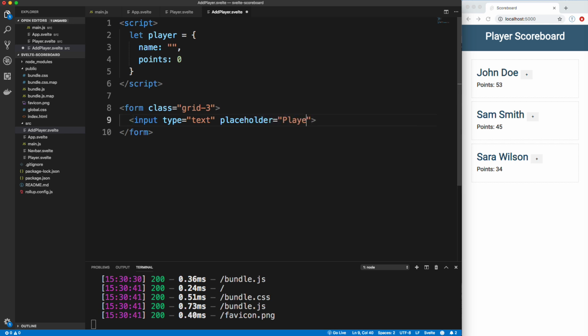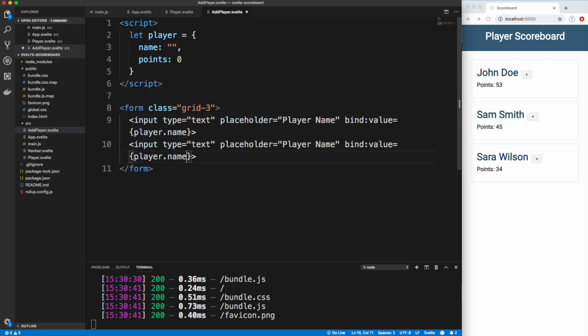And we'll say player name. And I want to bind the value to that player object name value. Okay, and I'll copy this down. We're going to do the same for points. Let's make this a number type though.